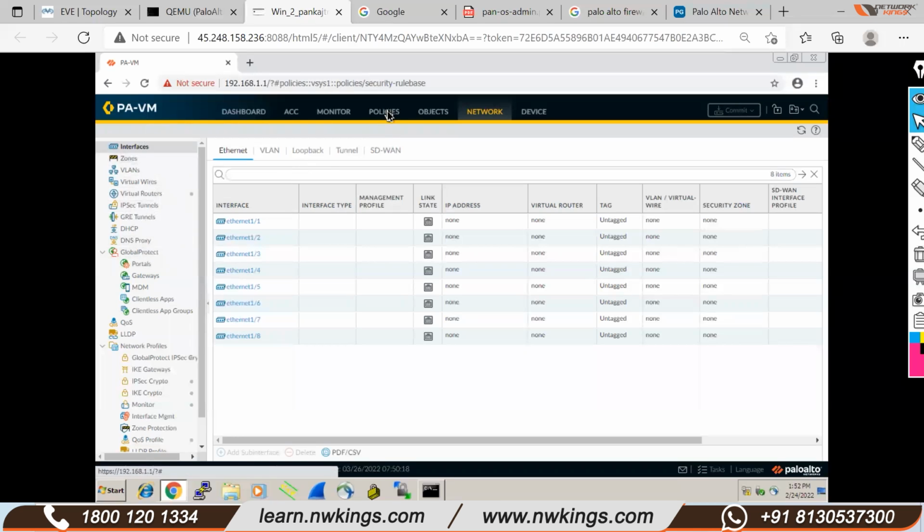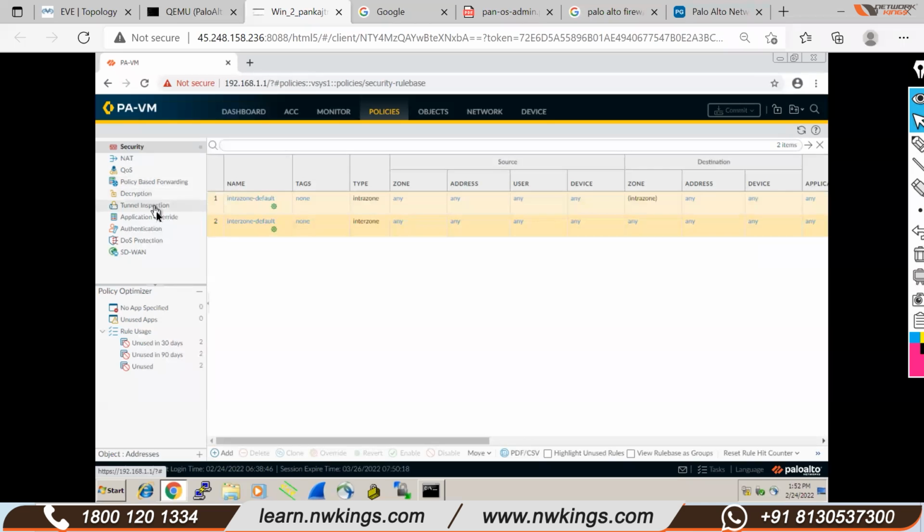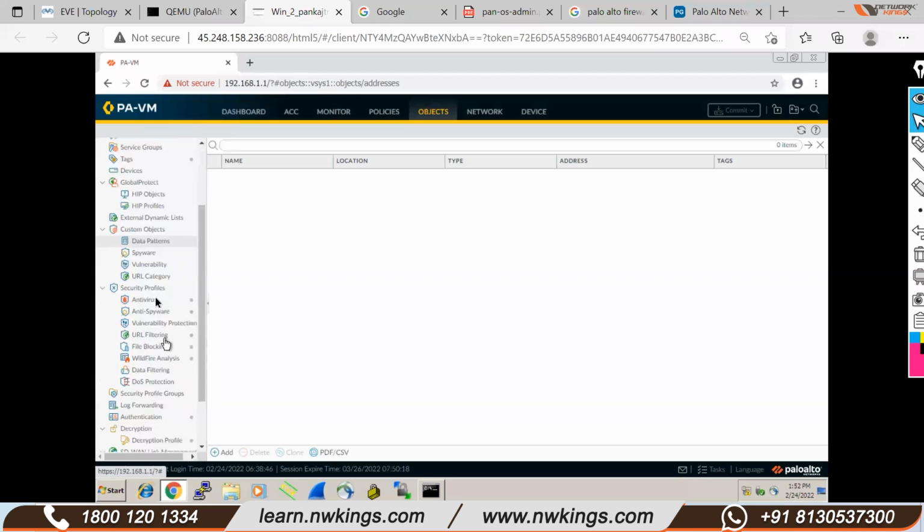Here we have policies: security policy, NAT policy, QoS policy, decryption policy, policy-based forwarding, a lot of things we have. So we'll cover them. And after that, we have the address groups, application groups. We can see the security profiles I talked about: antivirus, anti-spyware, vulnerability, URL filtering, file blocking, WildFire analysis, data filtering, DoS protection. So a lot of things we have to do.